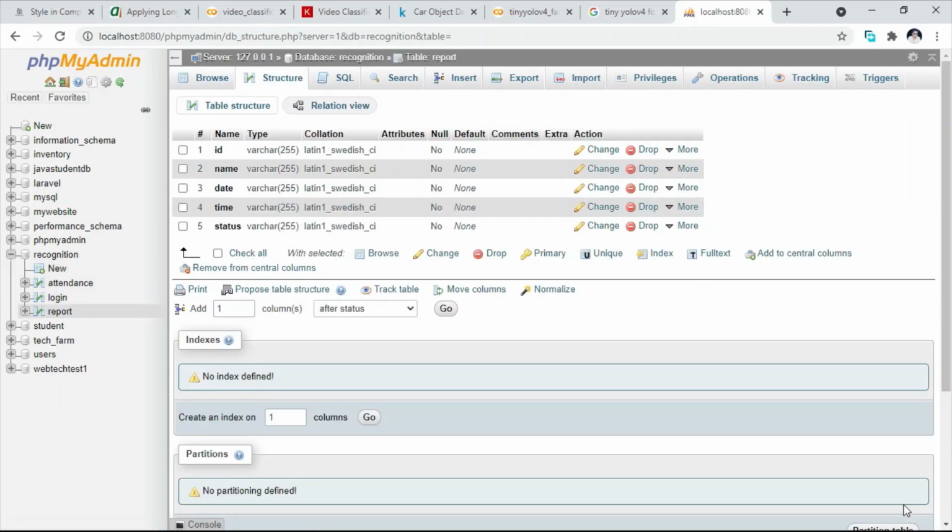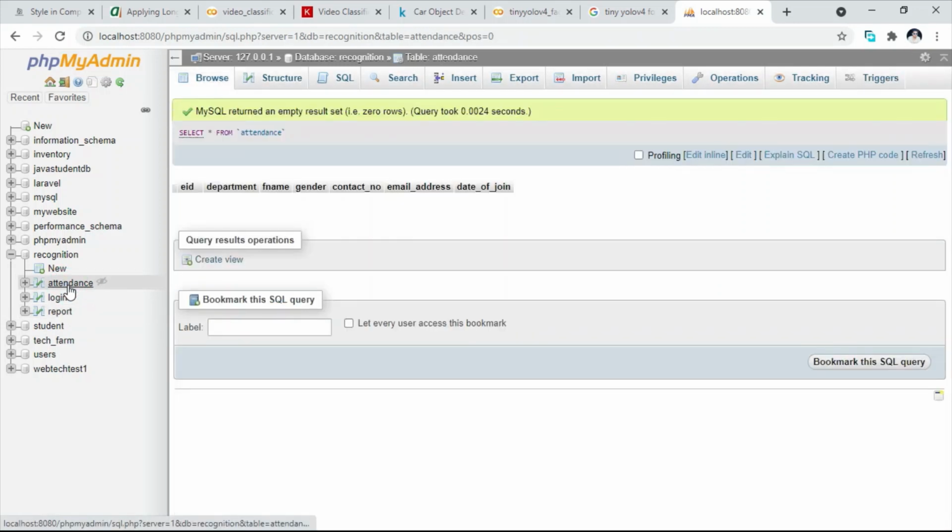Okay, this table has also been created. So now we are all set. We have created our database. So the first one is the attendance table. This table is used to store the details that will be provided by the staff during the registration process. The second table is the login table.